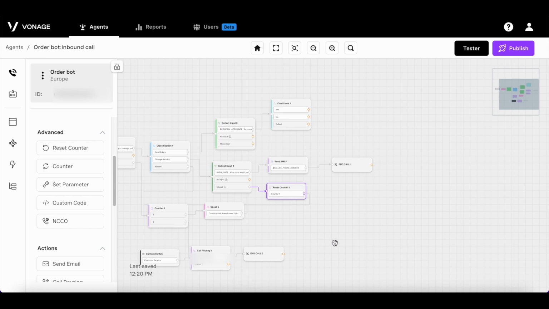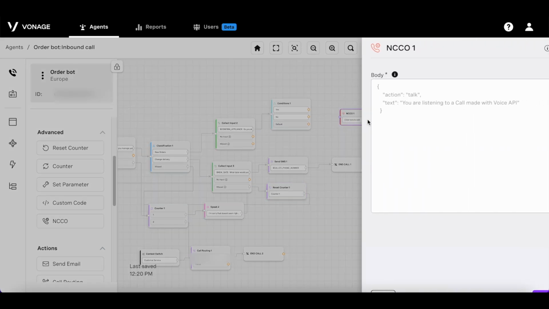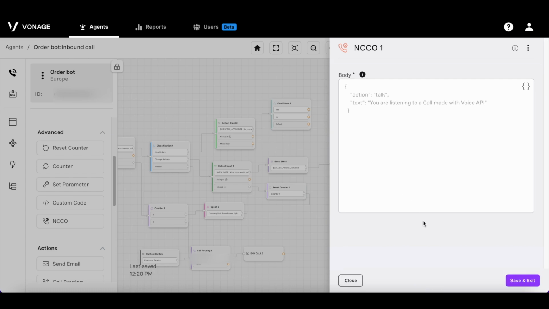How can you access a feature that Voice API allows but isn't present on Studio? Use the NCCO node to access functions like record, stream, notify, etc. within Studio using a JSON body. Please note that input and pay action along with arrays are not supported.